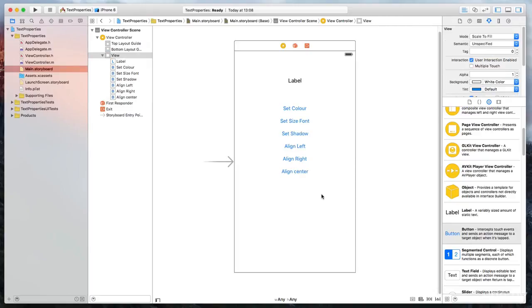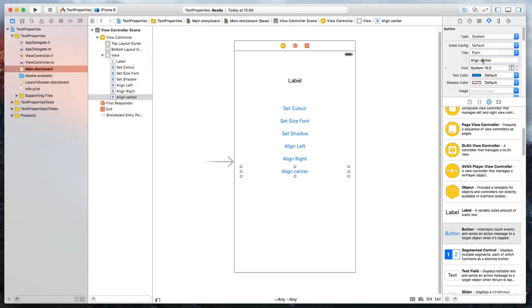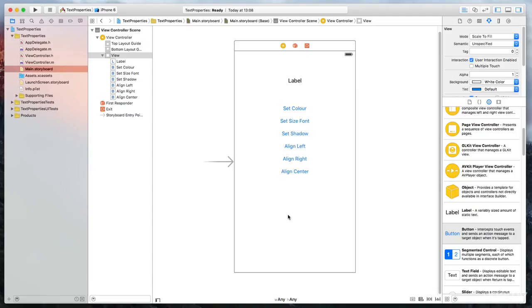So there are quite a few properties there. Put a capital on that. That's quite a few properties we can change on our label. So we can change the color, the font and the size of it, setting the shadow on it and how it's aligned within our label.